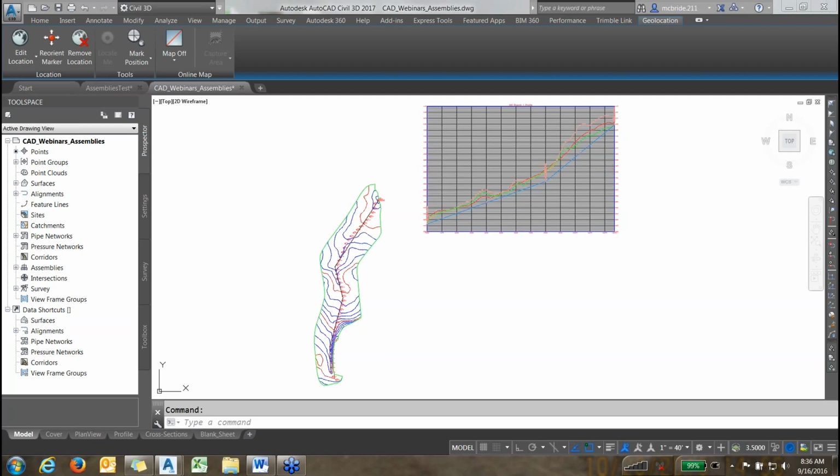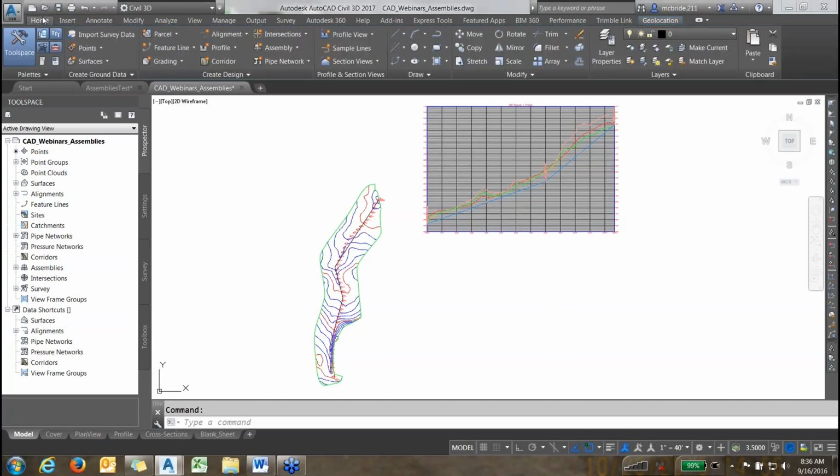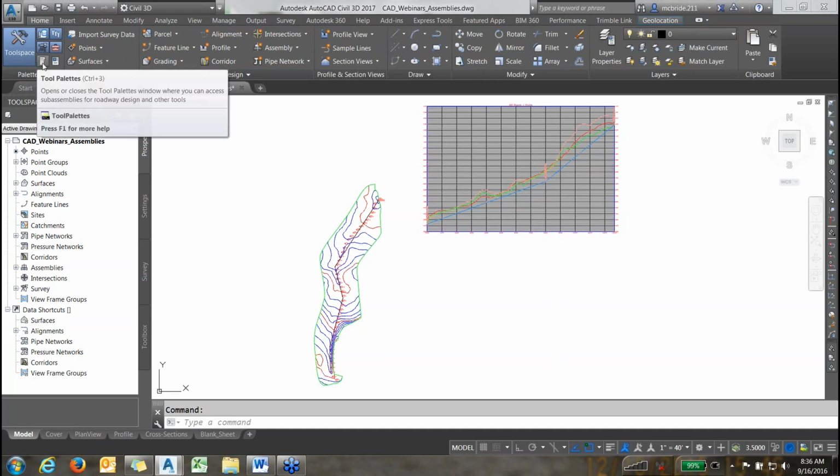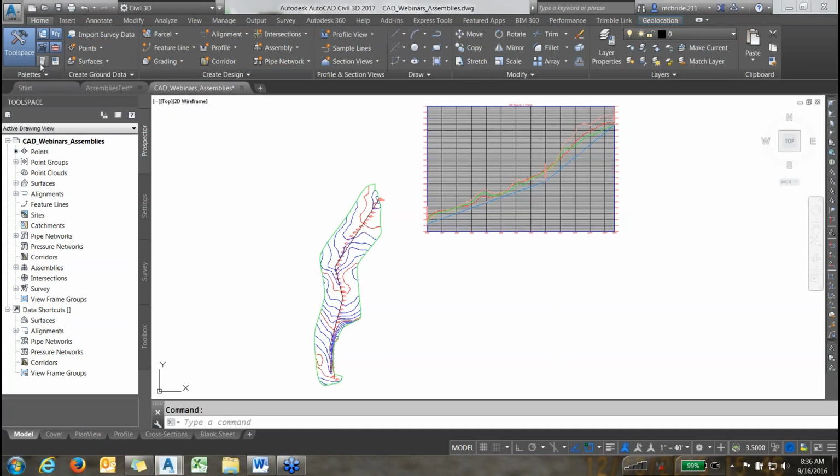Okay, let's go ahead and get started. You can see my screen here, I hope. Over here on the left, I have my surface that I've created, as well as the alignment on it, and on the right I have my profile that I've also created. I'm just going to jump right into it. The first thing I want to do is go up to the Home tab in the ribbon, and down here next to Tool Space, there is a button. If I hover over it, you see it says Tool Palettes. We're going to be using that.